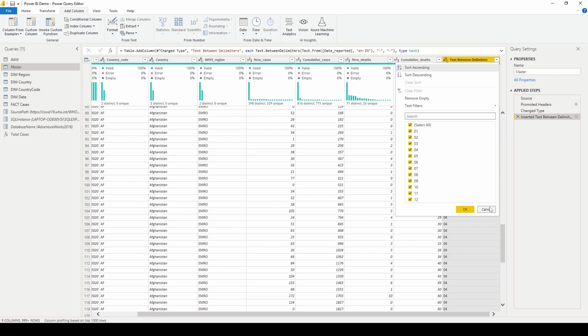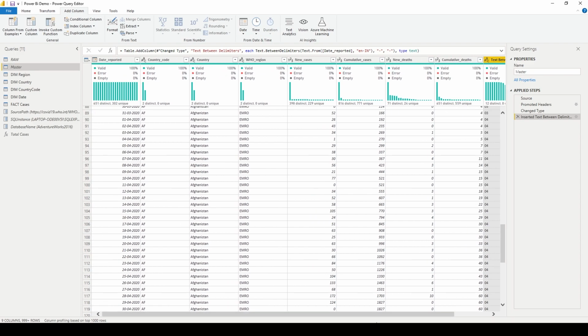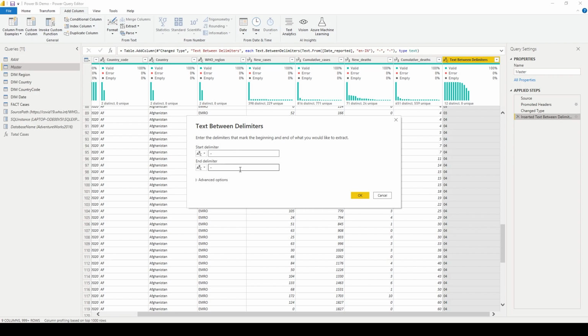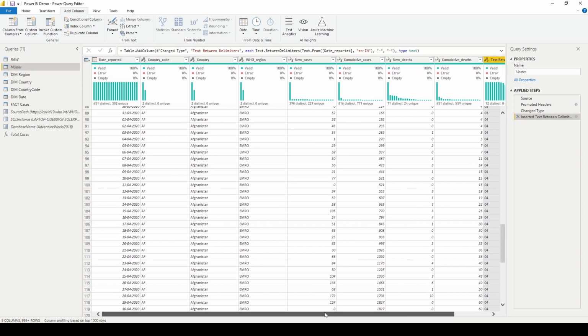Yes, see, this one is actually giving me the months, because when we gave a minus as the starting delimiter and a minus as the ending delimiter, it has considered the first minus as the beginning and the second minus as the ending. So it has extracted the months in this case.